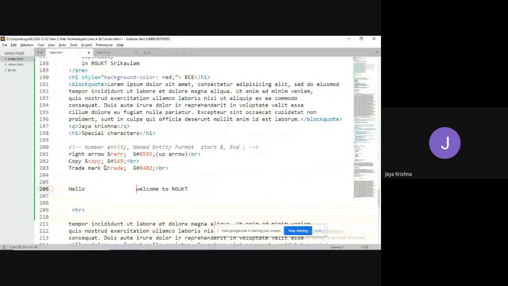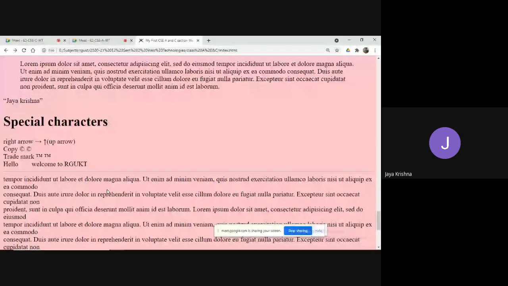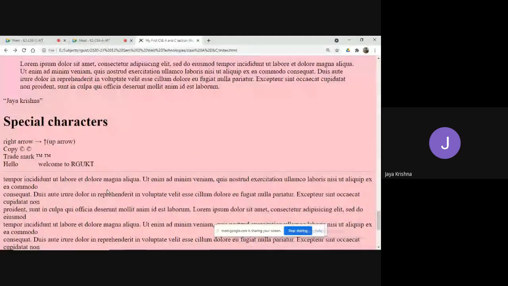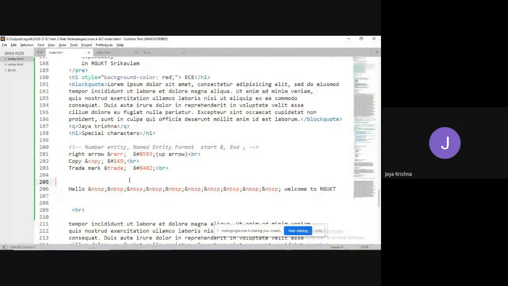So if you would like to provide spaces, then I can go for ampersand nbsp, a named entity, which means non-breaking space. I would like to provide space. If I provide this, obviously you can observe the output. Automatically, the difference will be displayed. Right? So that is the advantage of the named entity.